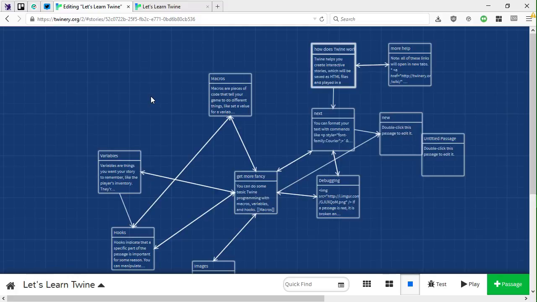So that's Twine. Does anybody have any questions? Yeah. How do you do the macro thing, or like how do you put stuff in inventory, I guess?